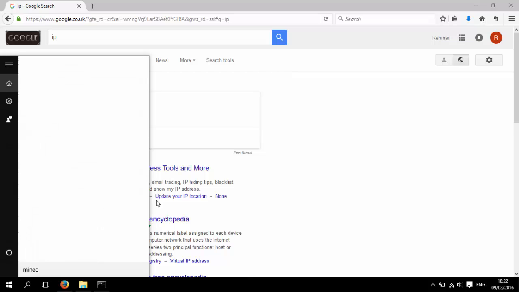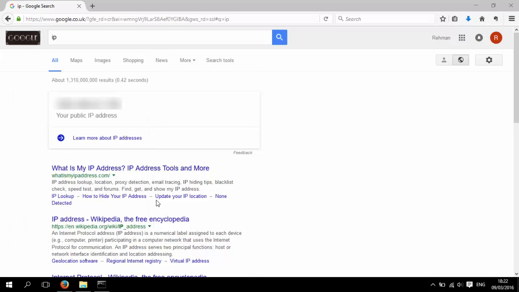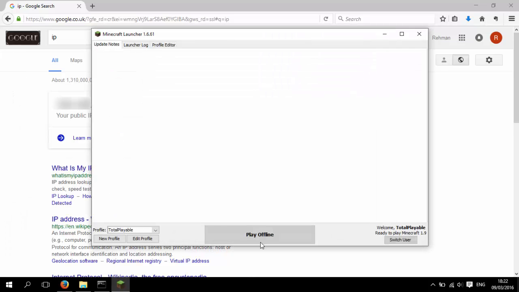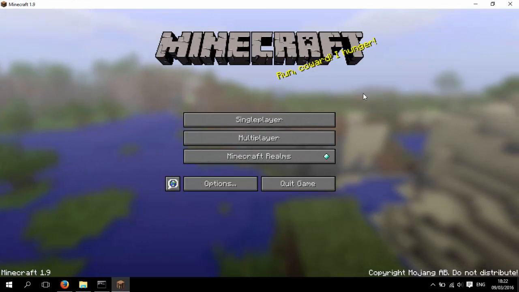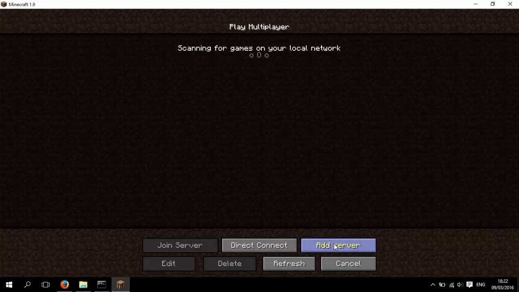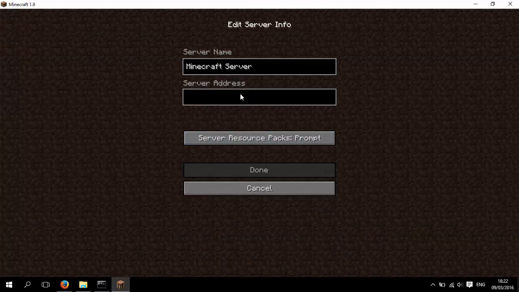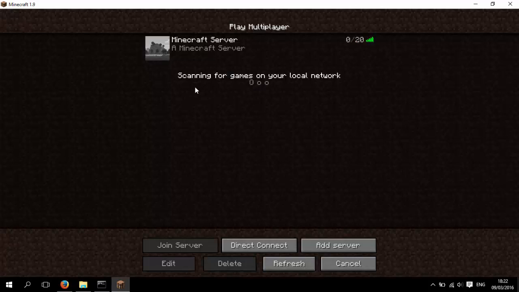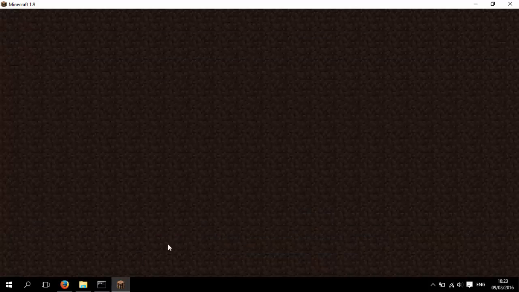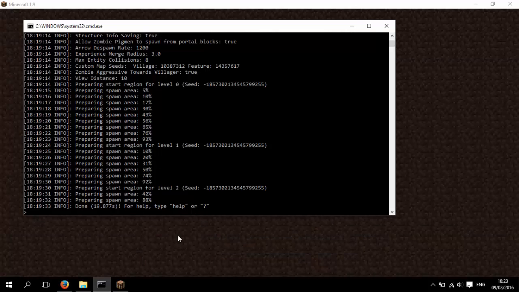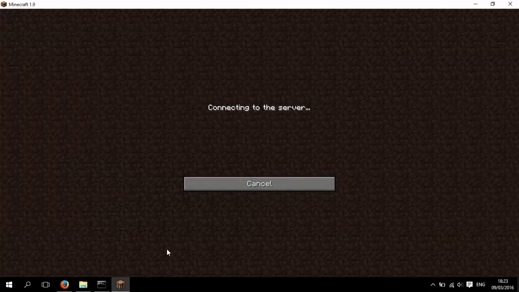Open up Minecraft. Make sure it's running 1.9, of course, because you're making a 1.9 Spigot server. Then go to Multiplayer, Add Server, and in the server address, paste your IP in by pressing Ctrl V. Then you can see that this server is online. I'm going to join my server, and you can see in the console that it will say I have joined.